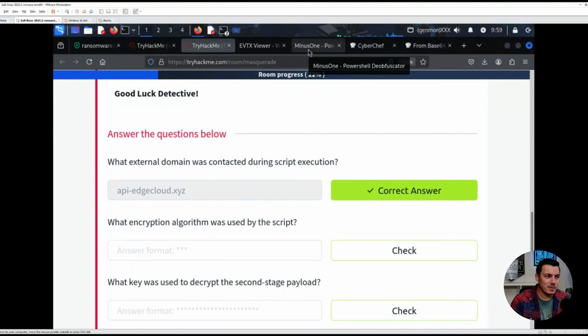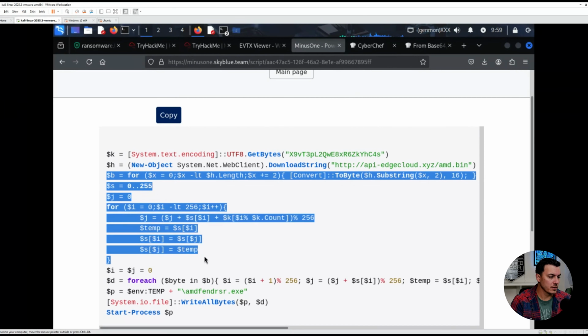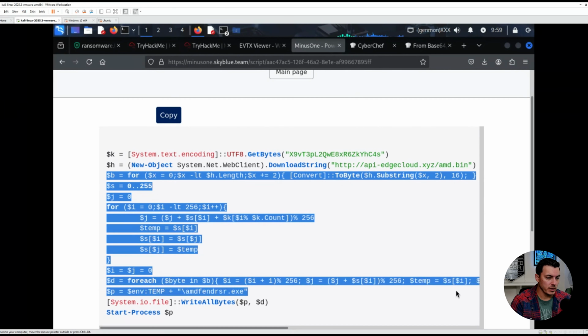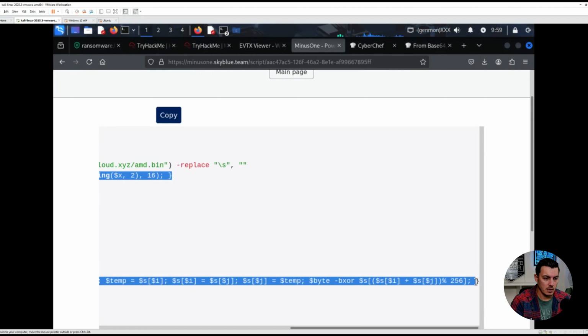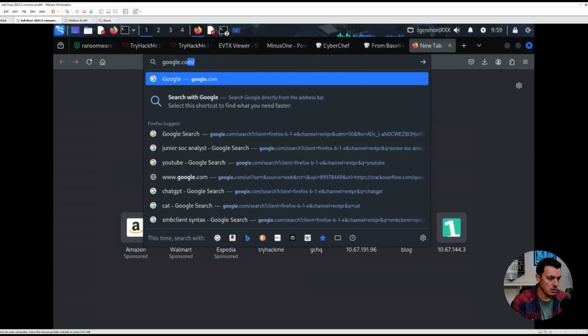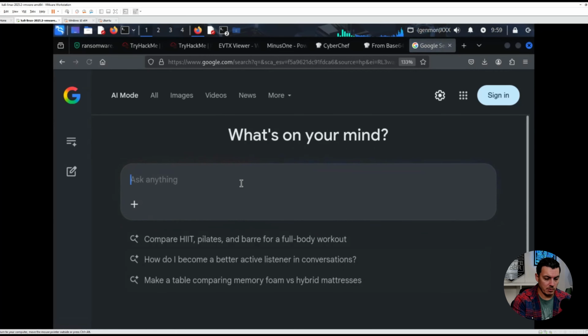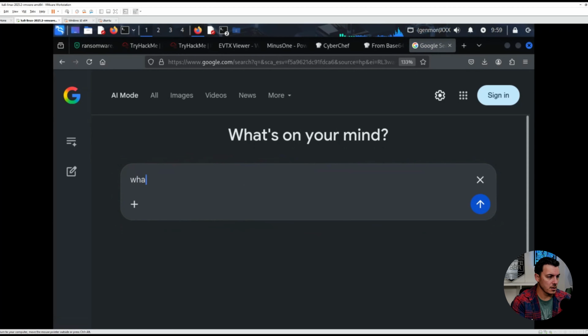Now, I'm not a big cryptographic dude, okay? So I wouldn't be able to look at this and tell you exactly what it's doing. However, what we can do is say, hey, Google, help us out on this one. We'll just go to AI mode and ask it what type of encryption is being used here.